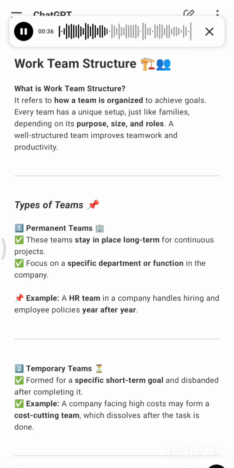2. Temporary teams. Formed for a specific short-term goal and disbanded after completing it. Example, a company facing high costs may form a cost-cutting team which dissolves after the task is done.